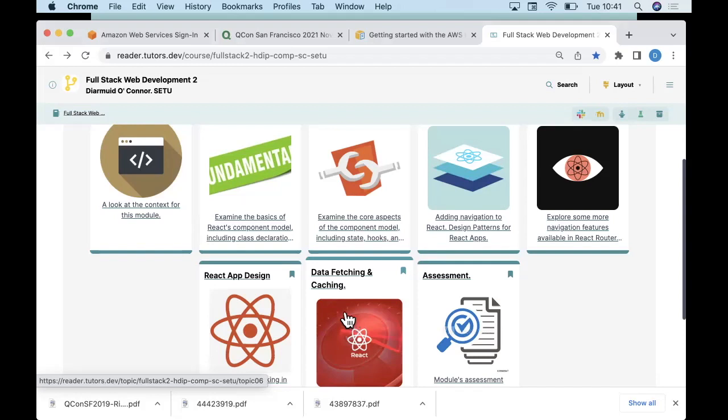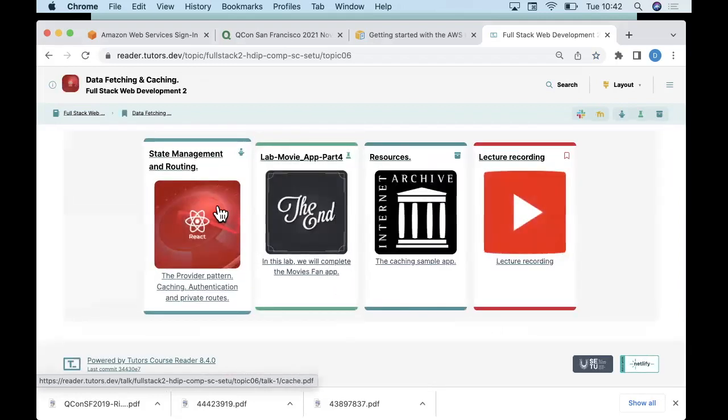This area is also related to what's referred to as state management. State management is slightly different, but it is related to the area of data fetching. And I will mention state management a couple of times during this lecture as well. So let's go into the slides.